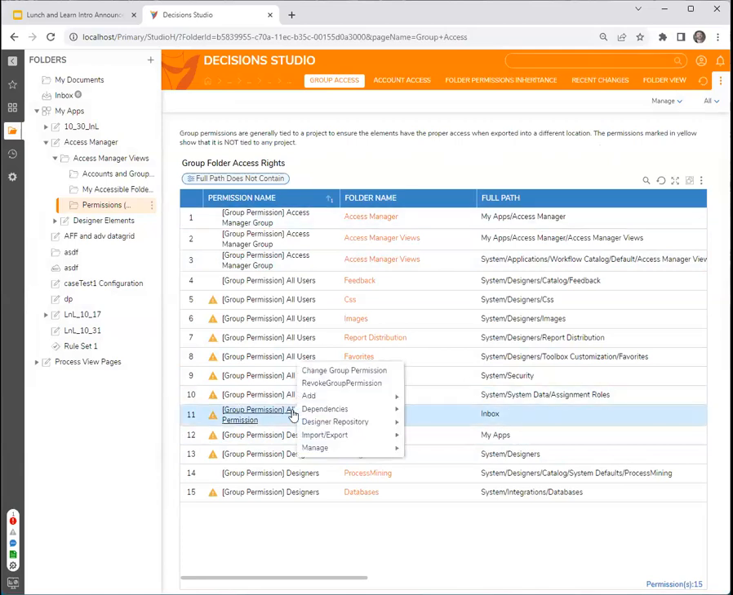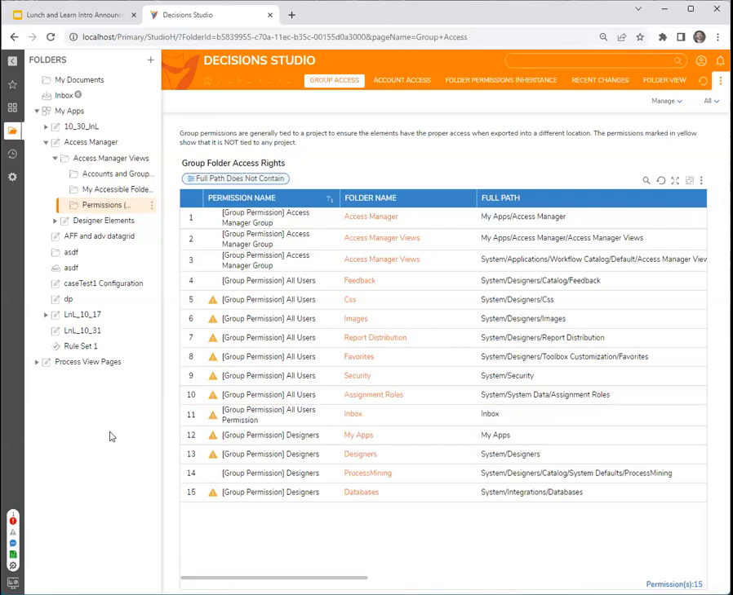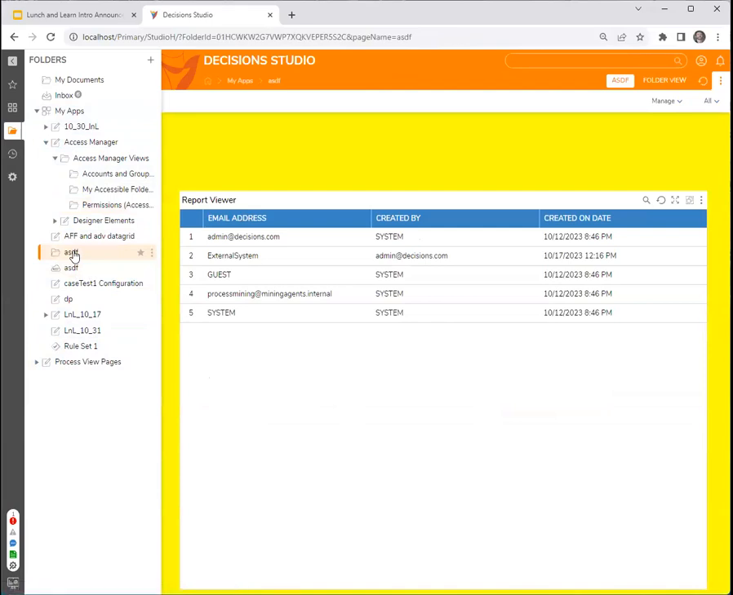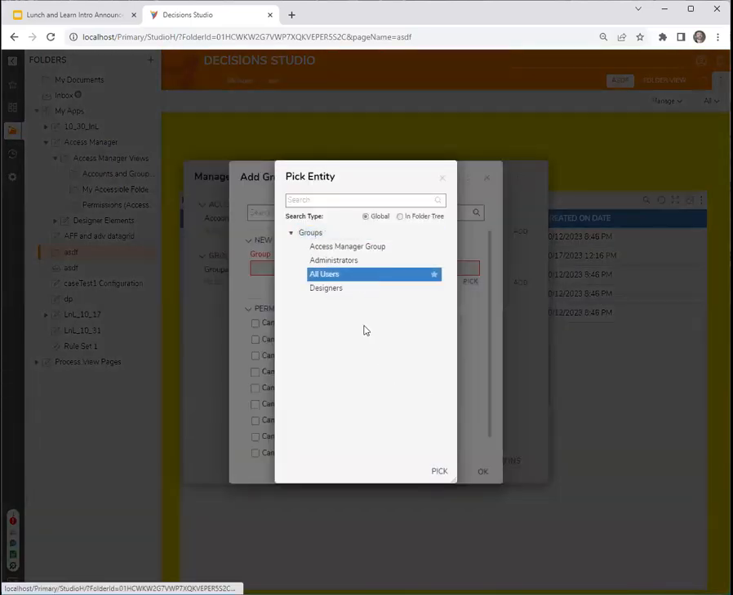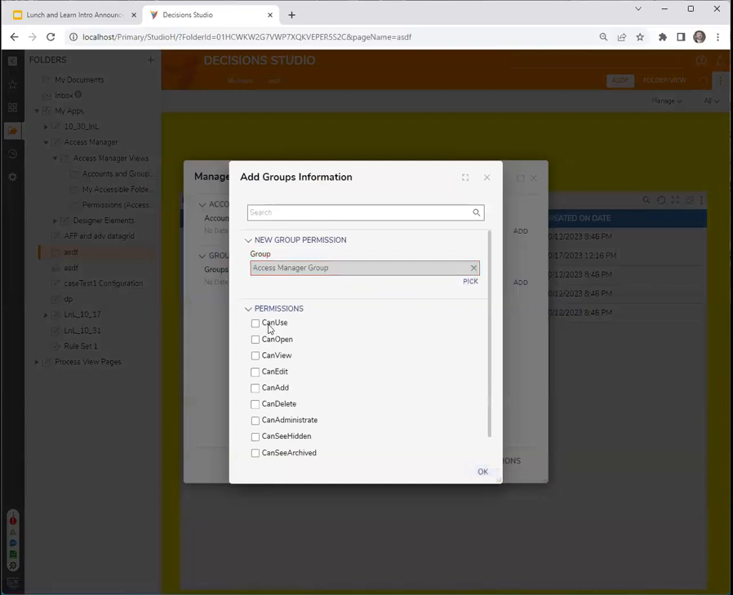Yeah. You can actually just go to either design a repository or import export, and then there's an add to project action for the particular group, if you're putting the group permission object with your project. So when you go to any folder, here's just a regular folder, you would go to manage permissions and add a group permission here. There you go, access manager group.